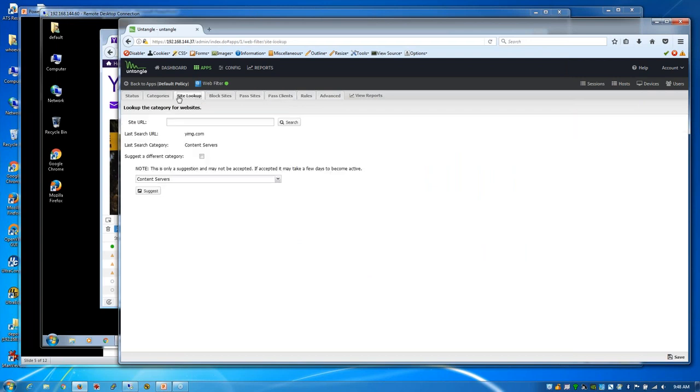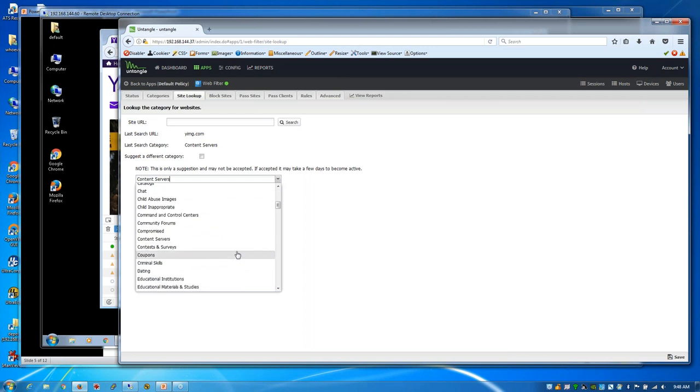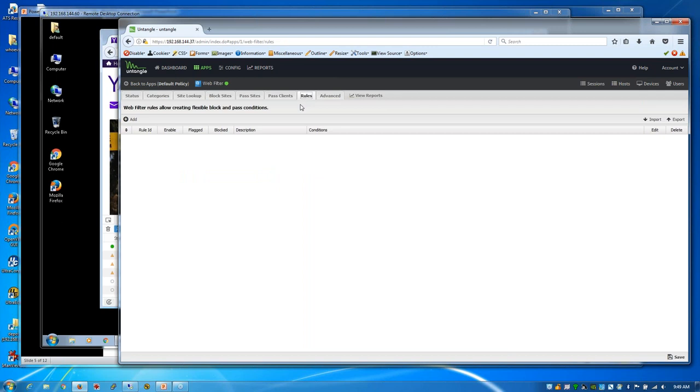So that's the different things you can do. If you find a site that is miscategorized, you can do a lookup for that, and it actually suggests something else. You can say this is more of a portal site, and then you can submit those results, and they will be evaluated to see if the site is miscategorized. So you can look at all those different things. One of the most advanced parts of version 13.1 is that now you can create complex rules for blocking and passing.